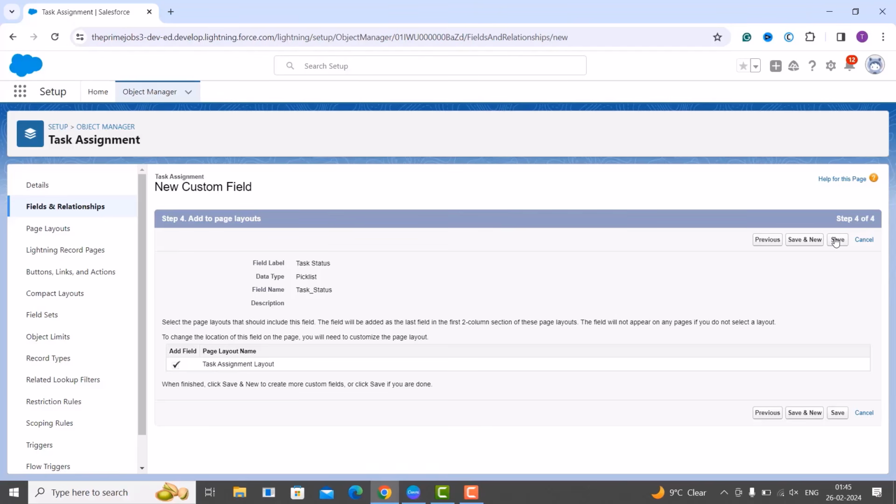So as I told you, this time we will learn about the save and new button. As I want to create one more field in this particular object, that is task assignment, I click on the save and new option because I want to save this process and start creating the new field. In the previous case, when we were creating the fields for the employees object, we clicked on the save button because we only wanted to create one field in it.